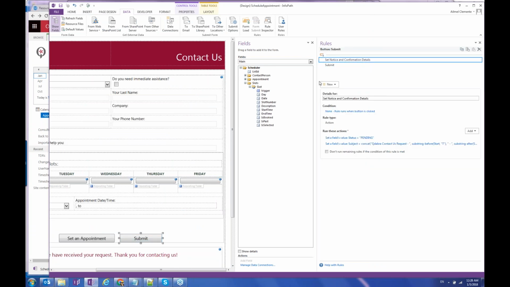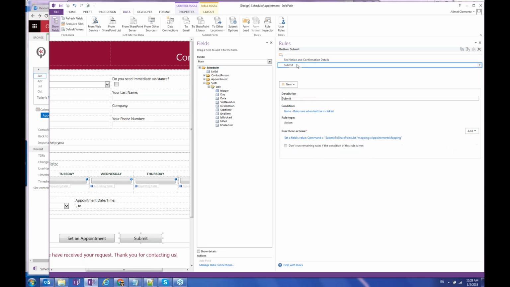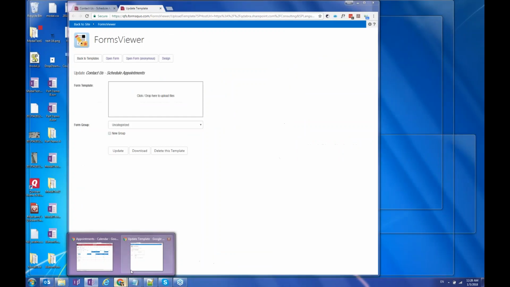Yep. So submit here. This is for the flow, the Microsoft flow. We need some metadata there, and you didn't show the flow emails, by the way. So that's just there on submit, and then we basically use the QRules command submit to SharePoint list in order to submit to our calendar list with our mapping specified there. It's the appointments mapping, and I'm going to show the mapping right now.